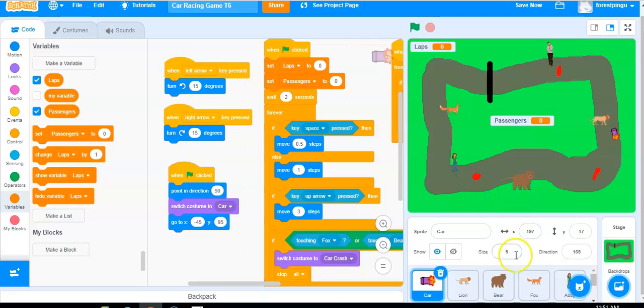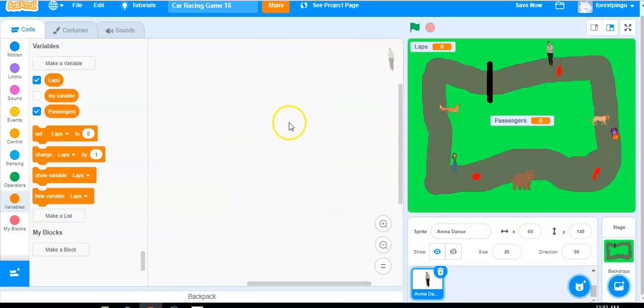And the way we do that, we do the coding on each of our passengers. So I'm going to go to my passenger here, and that's Anina. So I'm going to click on Anina. Okay, so what we're going to do, we're checking now if our sprite is touching the car. When it touches the car, she's going to disappear and look like she's got in the car. Okay, so the way we do that, again, we need to be checking forever if.